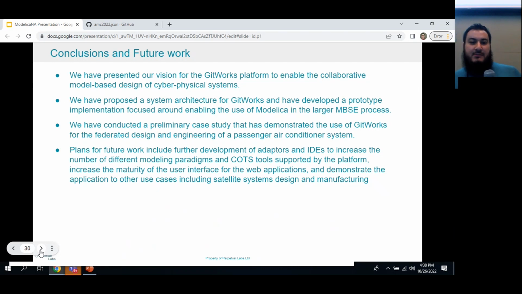And then we also conducted a preliminary case study, like we showed, and plans for future work include the development of these adapters, not just for Modelica, but other types of artifacts as well, and also IDEs to increase the number of different modeling paradigms and tools supported by the platform. Things, again, like the NOAA VNC platform, et cetera.